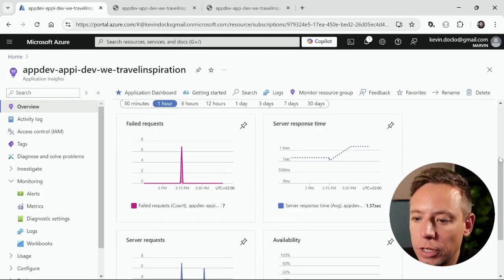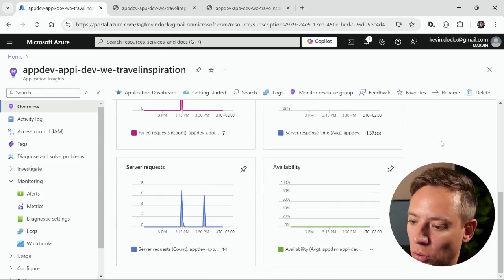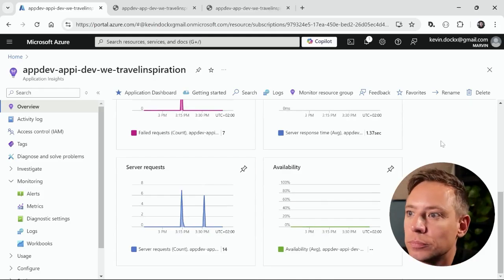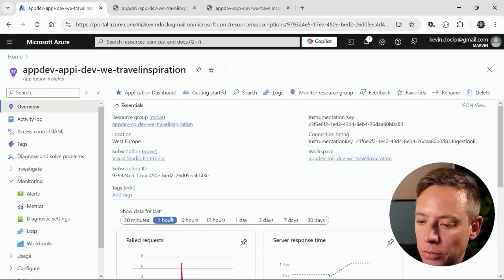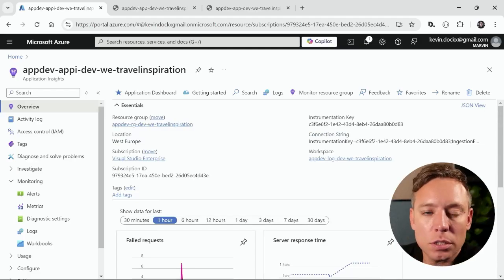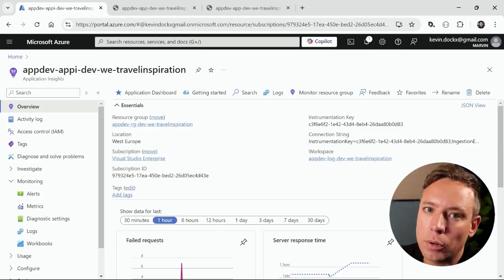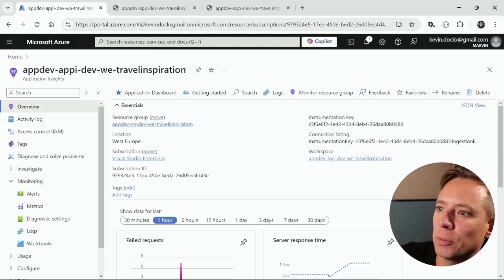Here you can already find a few metrics like the failed requests, the server response time, all the requests to the server, and so on. All of this is filtered to the time frame selected on top here. So that already gives you an overview of whatever is logged in Application Insights. In our current situation, that's our app service, so of our application health, but more is possible.